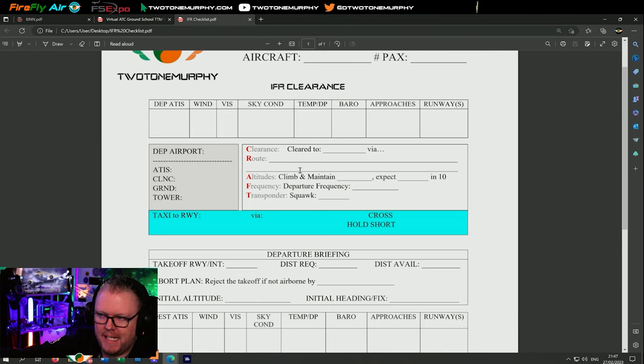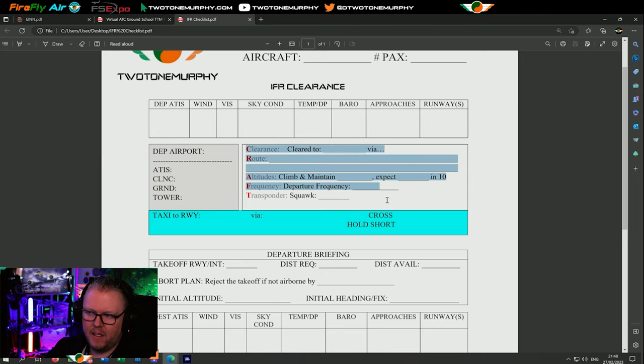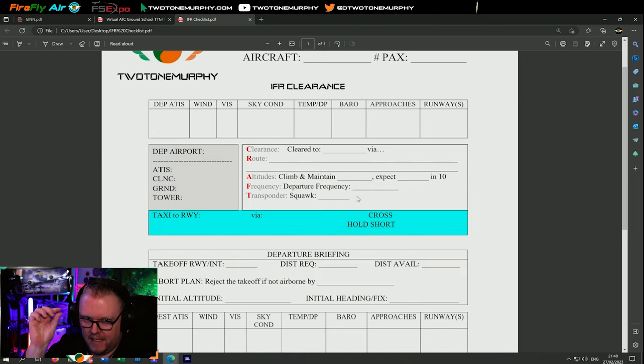Altitudes: climb and maintain, or climb initially 4,000, expect 6,000 in 10 minutes. You'll hear how it all sounds, but you write it down. Frequency: contact departure on 118.6, squawk 1212. So they're telling you your departure frequency and the squawk code for your transponder. Don't worry about what I've said or how I've said it. I've made mistakes, I know that. But the point is that this checklist will allow you to write down the critical information that you must read back.